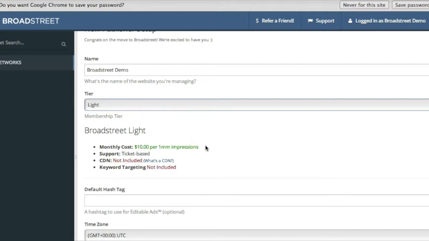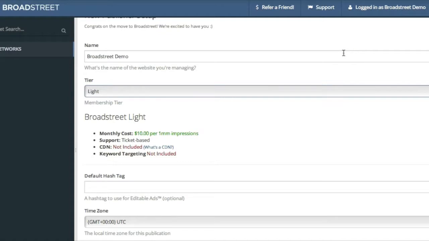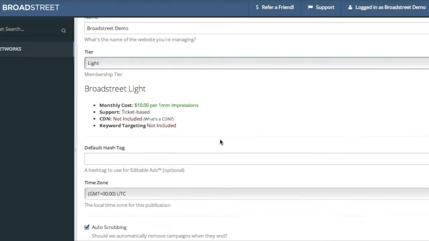And no matter what tier you are on, if you serve under 100,000 impressions in a month, we do not bill. So if you were just getting started and you want to kick the tires and you're clocking a little fewer than 100,000 impressions per month, you won't get a bill at all. After that, you'll end up paying the tier price.